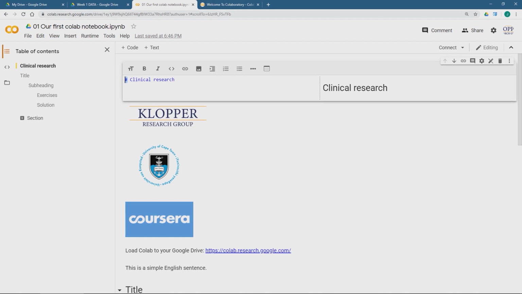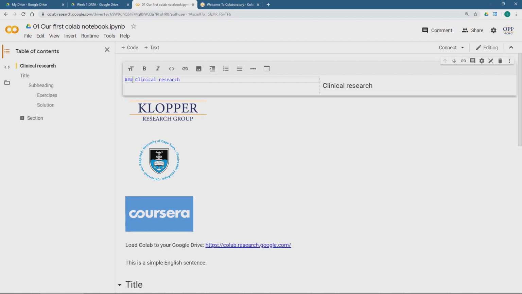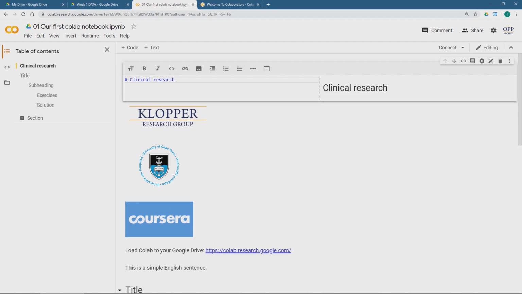So one hashtag means the largest possible text you can, and we usually use those for titles. And if I go to 2 hashtags, it'll mean it's slightly smaller. You can see it jump to something smaller. 3 hashtags, it's even smaller. So it's a nice way for you just to control how large you want your titles and subtitles to be. So I've just written the words clinical research there. I can do bold, italics. I can insert a picture here, all sorts of things, bullet points, numbered bullet points. It's just like a Word document, nothing other than a Word document.